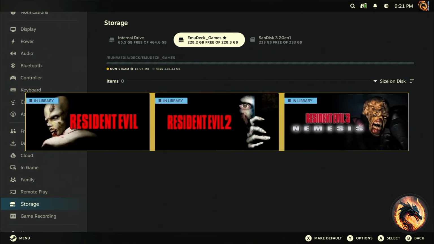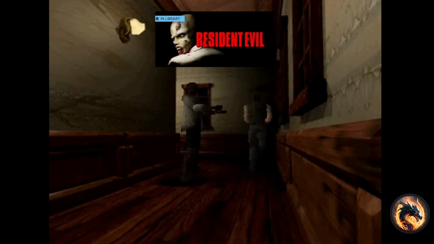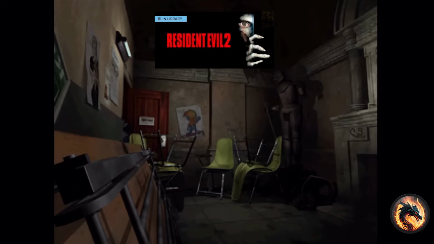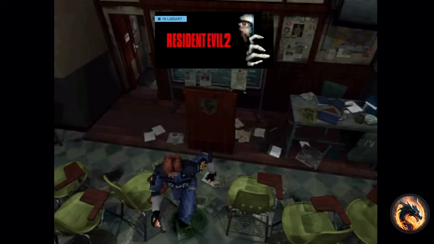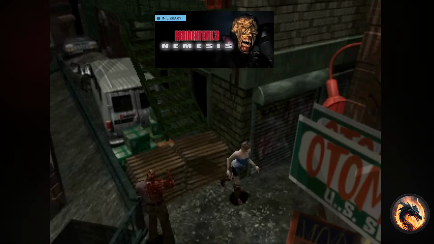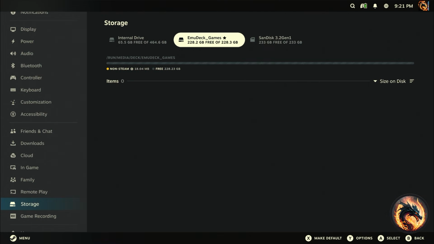Or Resident Evil 1, 2, and 3, the original. If you actually bought the updated versions that Capcom released, it was the original from the PlayStation 1. You can also install those, so you can have an idea what games I mean, or any other games that do not require a fast hard drive like an SSD. So you can install them here, and you can use it both ways.